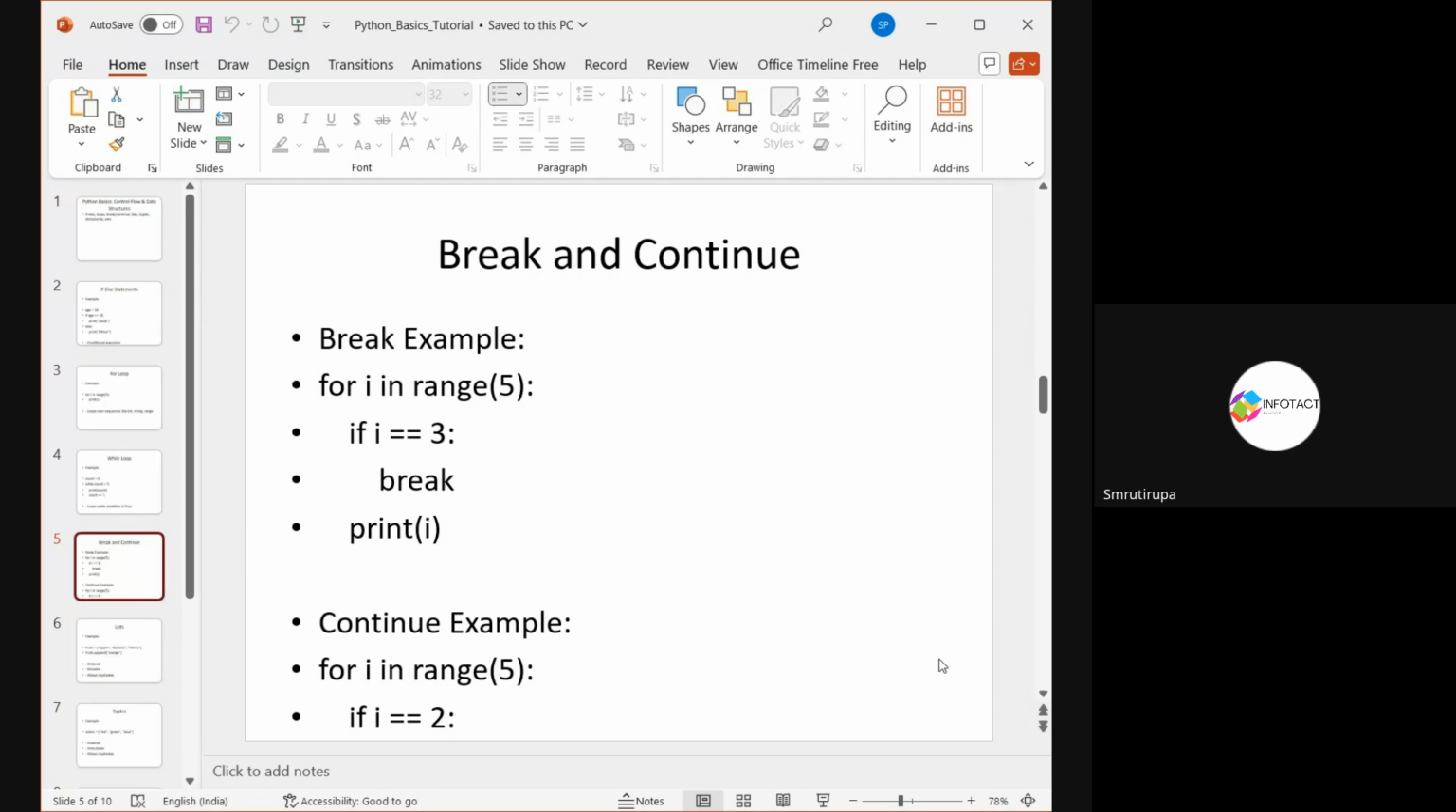Yes, ma'am. Clear. So the next thing is break and continue. Now let's talk about controlling loops using break and continue. Break is used to stop a particular piece of code.